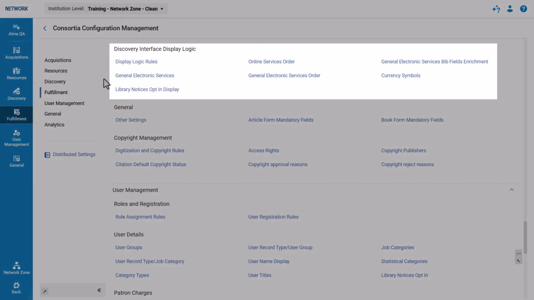Here in the Discovery Interface Display Logic section, you can find the links for General Electronic Services, General Electronic Services Order, and General Electronic Services Bib Fields Enrichment.